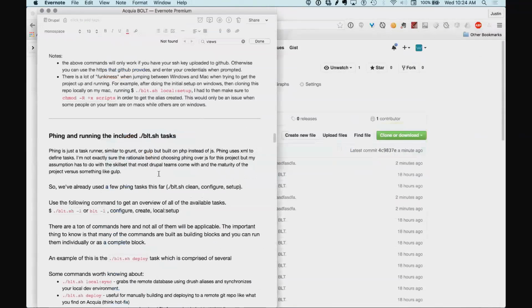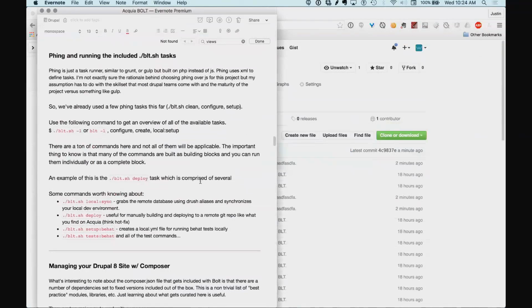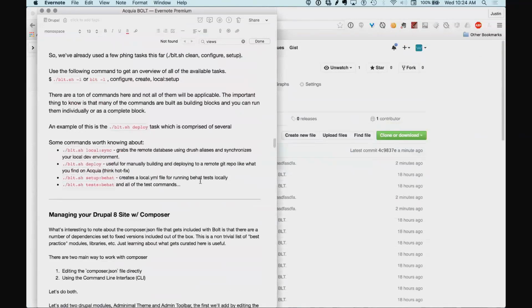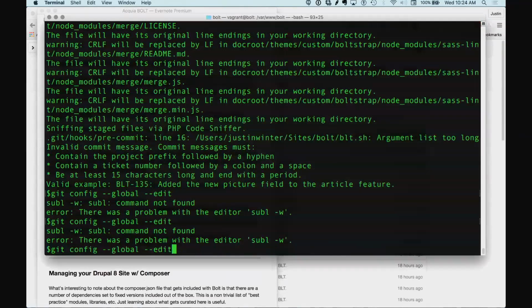All right, so Phing and running the included Bolt shell script tasks next, and we'll do managing your Drupal 8 site with Composer, and I'll breeze through these ones pretty quick. So first of all, what is Phing? Phing is just another task runner, and before this project, I didn't know anything about Phing, and I was actually a little annoyed that they decided to use Phing.